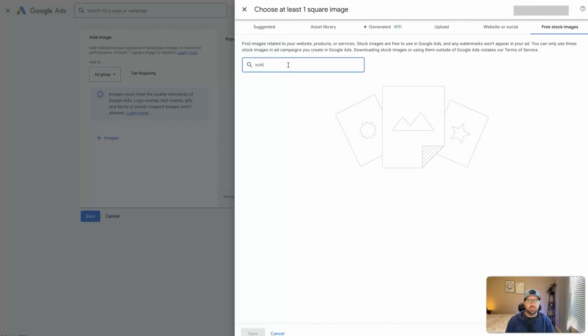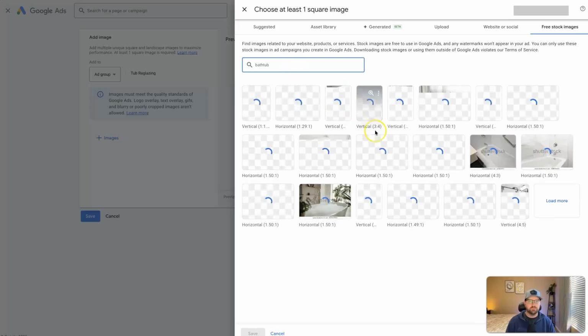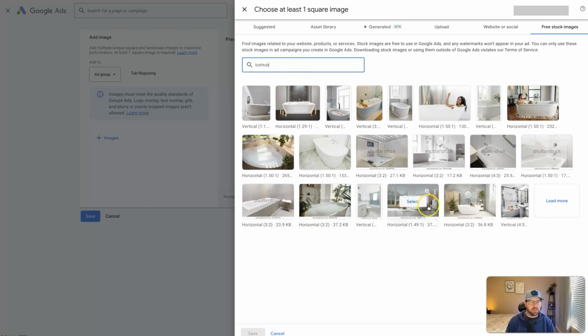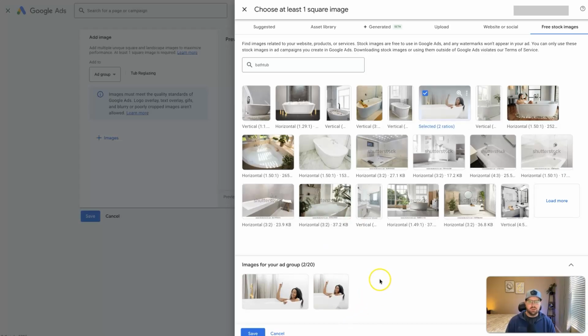So if we were to put bathtub into here, click search. These are from Shutterstock, which are premium high-end stock photos. And we can start selecting some options here to choose from. Here's somebody, this is more like a lifestyle photo where somebody's actually using the bathtub. We don't have anything like that yet, so that might be nice to add in here so people can see what it's like when their bathtub's been reglazed and they're enjoying it and loving life, right?